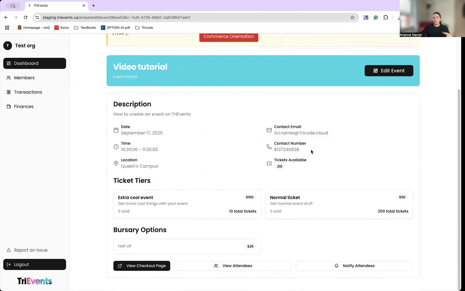So that is quickly how to create an event in TriEvents.